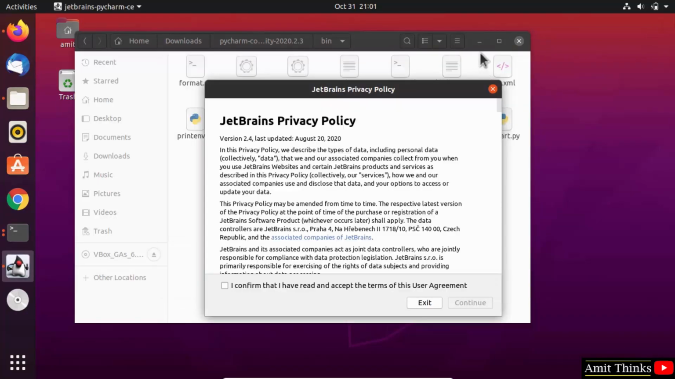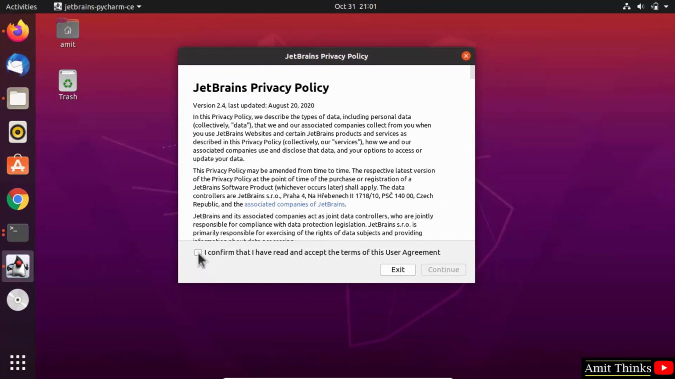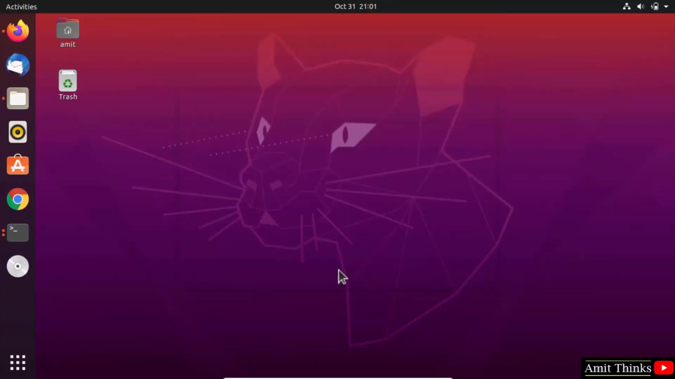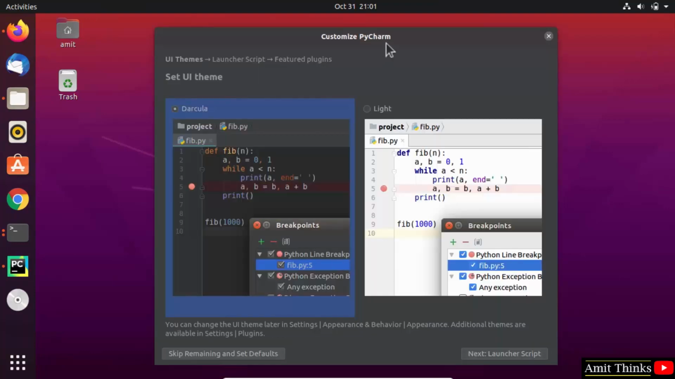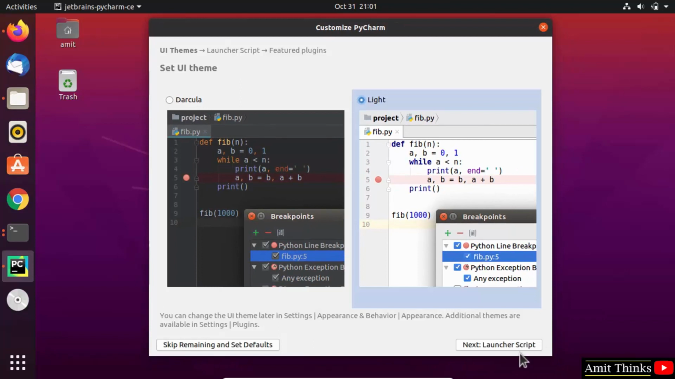Let's minimize the rest of them. Click on I confirm. This is the privacy policy, and click on continue. Don't send. These are basic settings. Now the installer will begin. Here it is. Let's go for the light version. You can also go for the dark version.